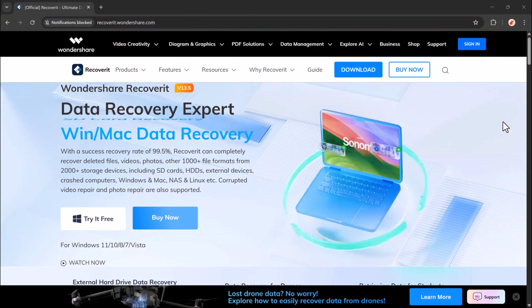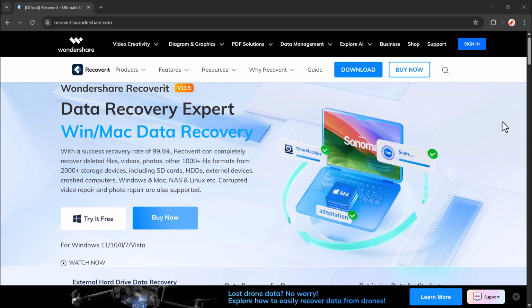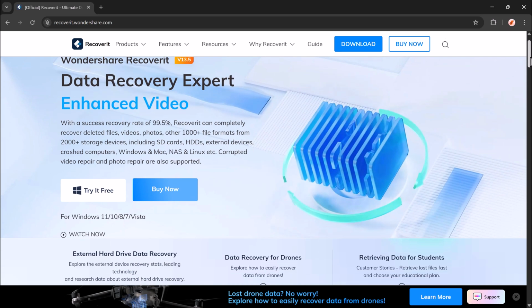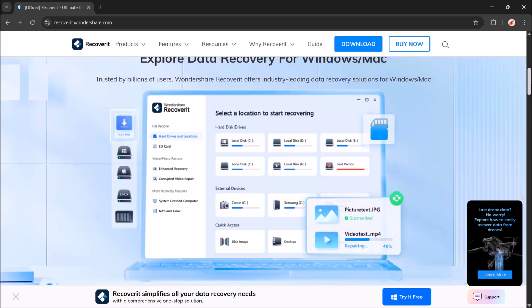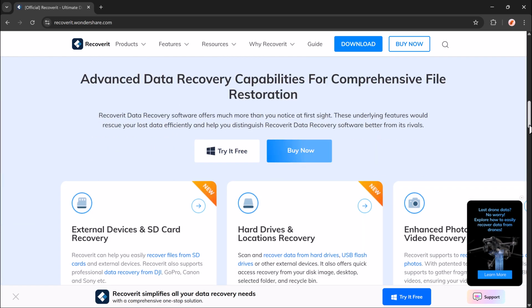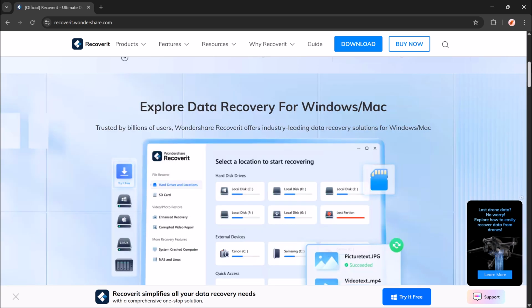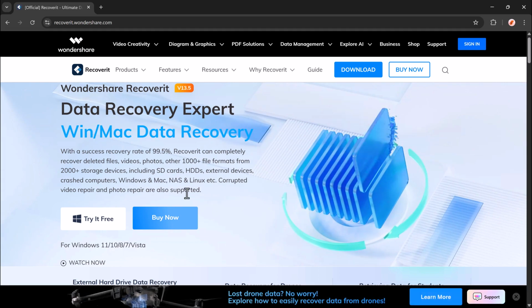Don't worry, today I'm going to show you how to recover deleted files fast and stress-free with Wondershare Recoverit, a powerful recovery software designed for professionals including filmmakers like you and me. And yes, it works even on external drives, SD cards and USB drives.